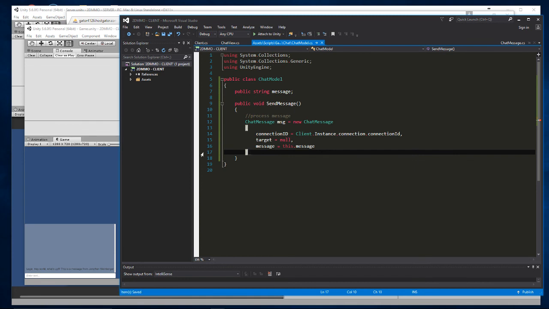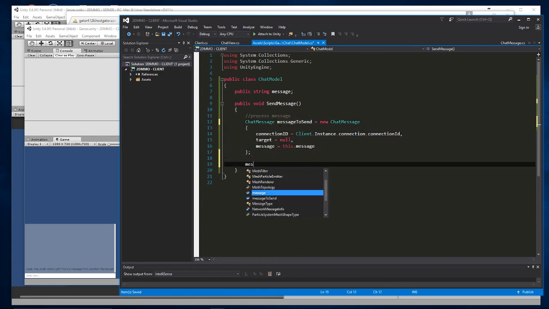I'll send the message after I call message.handleMessage. Here, actually I want to call this chat message. We're going to say message to send for the chat model. And then here I'm going to say message to send dot handle message. Well, actually, I'm just going to call it MSG again. That's fine. MSG dot handle message. I'm wrapping it up right now. Alright, so it's going to call that handle message, and that's what's going to send it to the server.